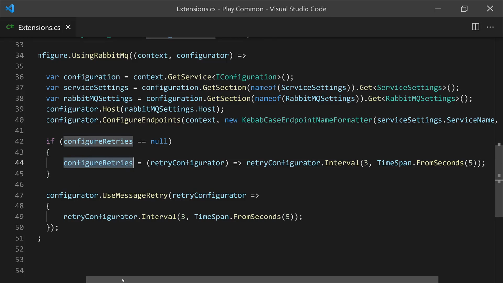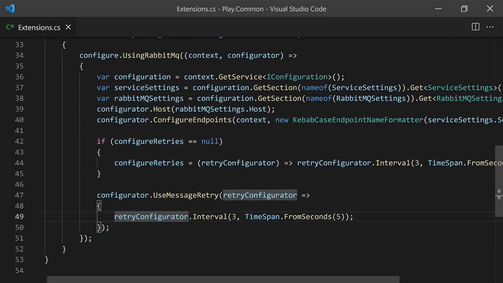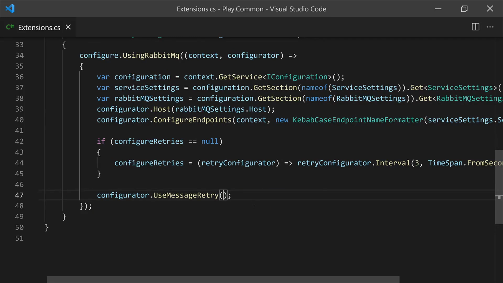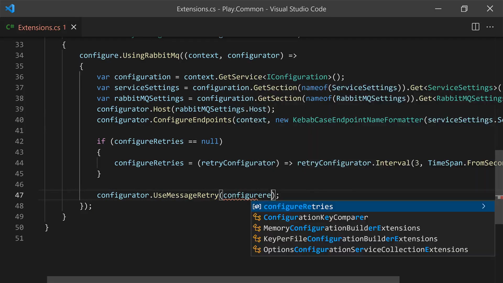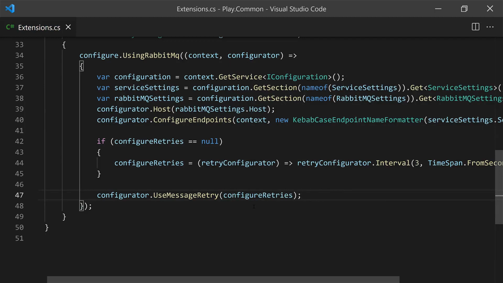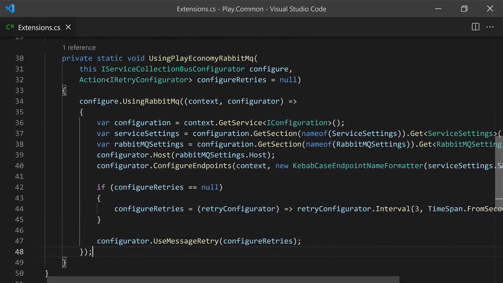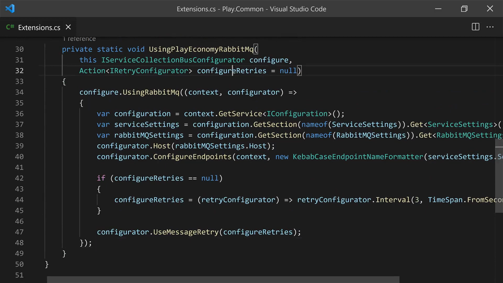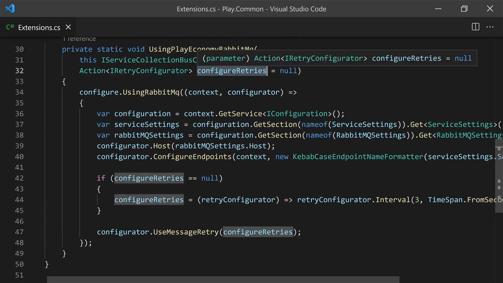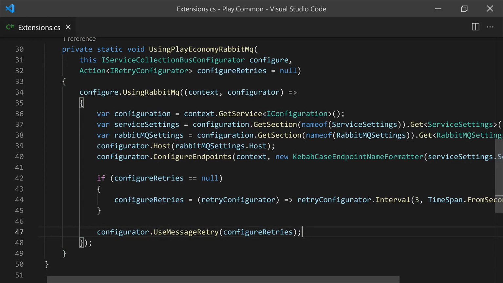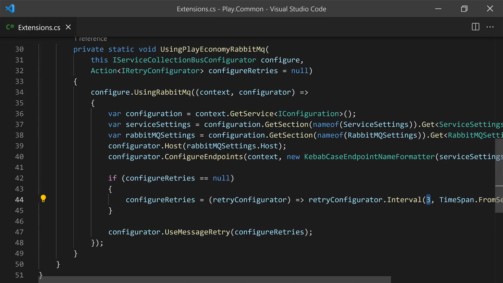So now what I can do is instead of having that method down here, I can just remove all this, right? And then I'll just specify configureRetries. And that's all it is. So with that, we have a method that our services can use to specify the retry configuration if they want to. And then we will just use that as opposed to the default interval of 3 times and then interval of 5 seconds between retries. But for any service that is still using the previous method, that should still keep working.